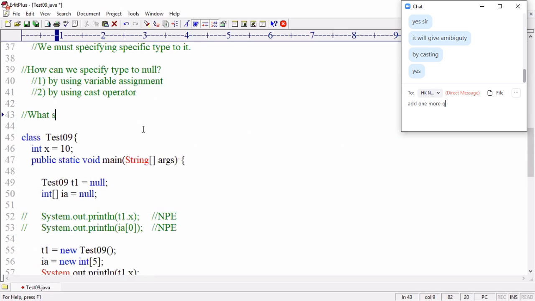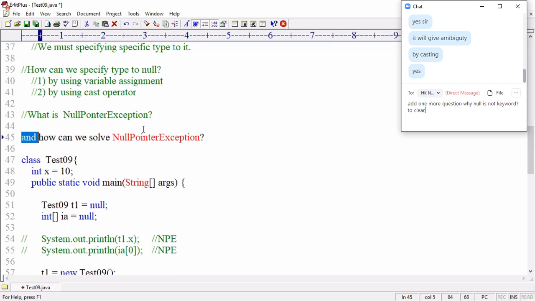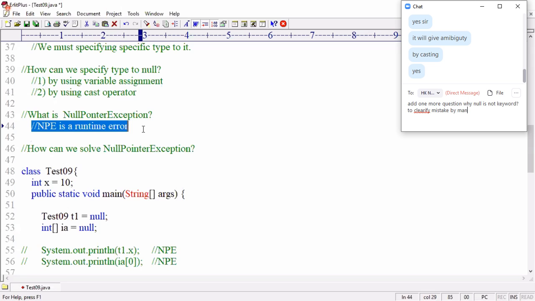What is null pointer exception? And how can we solve it? Null pointer exception is a runtime error, simple word. Nothing more. Null pointer exception is a runtime error. That means it occurred during program execution.